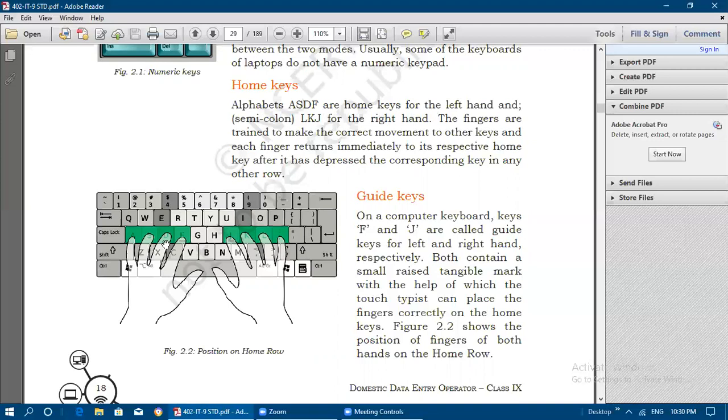Okay, so like that, right hand side also from the semicolon, L, K, J. So like that we need to place the fingers. If you see, the index fingers are placed on F and J, and F and J will be having one marker, a small raised tangible mark on the F key and J key. So with the help of that we can understand which is the home row.